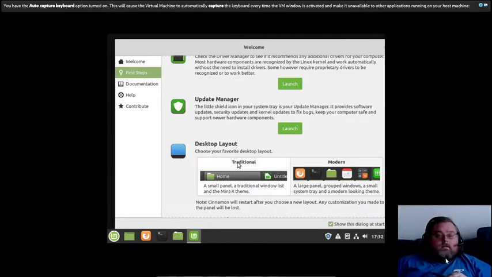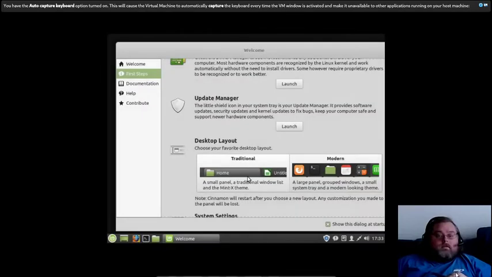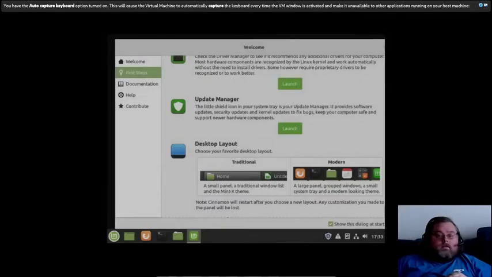And here's where we have a desktop layout. We have the traditional, which kind of has a Windows 7 feel. And we have more of a modern feel, which some may enjoy more than others. I'm going to go with the modern and go from there.